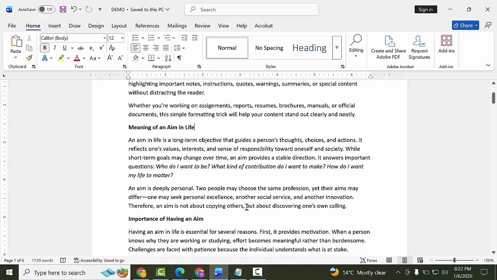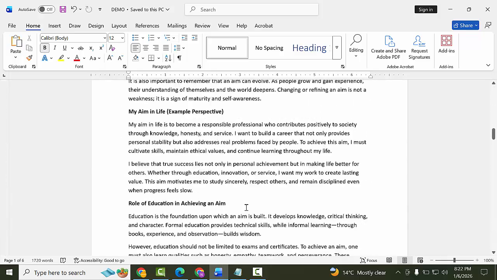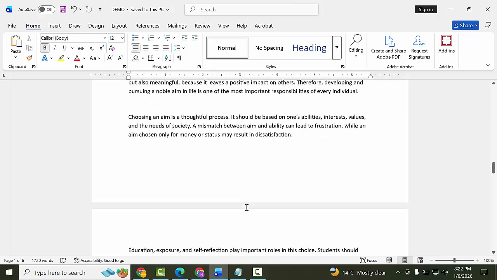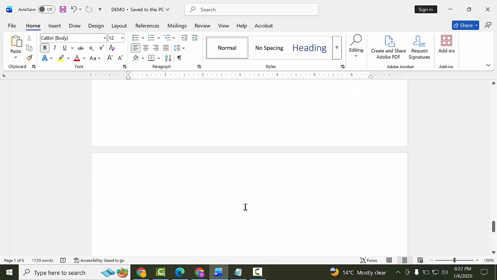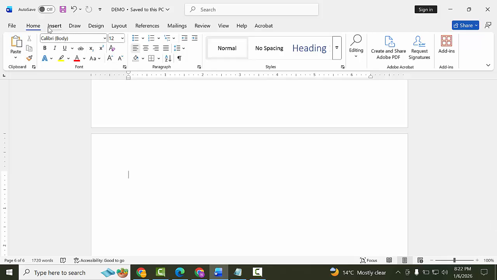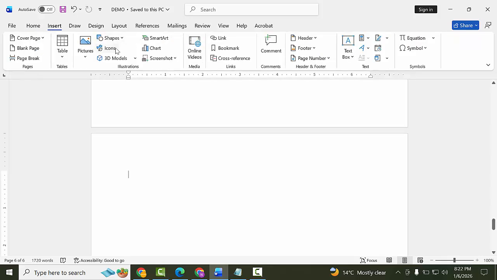So let's get started. You can see here a document with a table and some text. This is my important work. Now I want to add a gray text box to the last page. You can add this gray text box. You can go to the Insert menu, then click this Text Box drop-down menu.